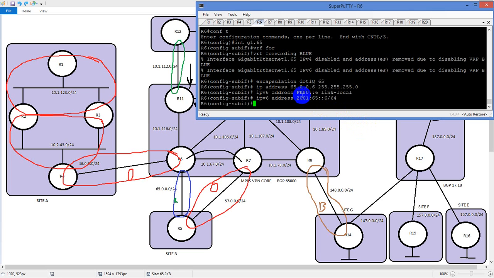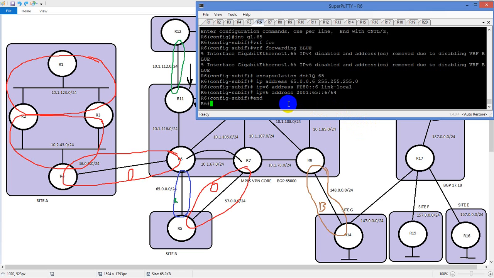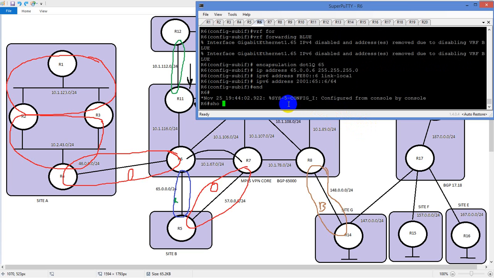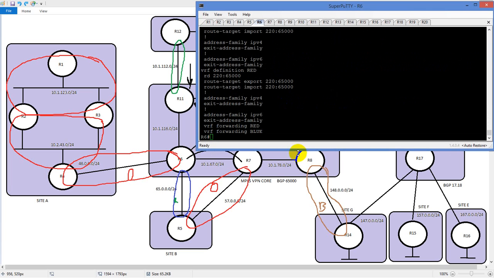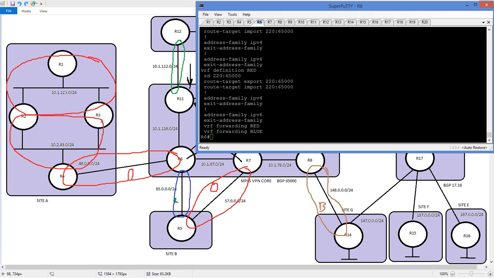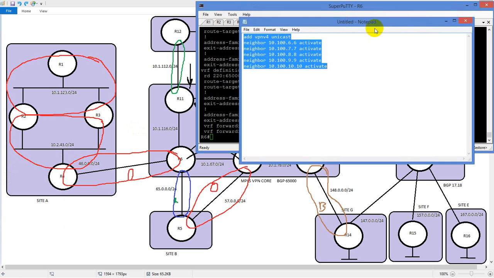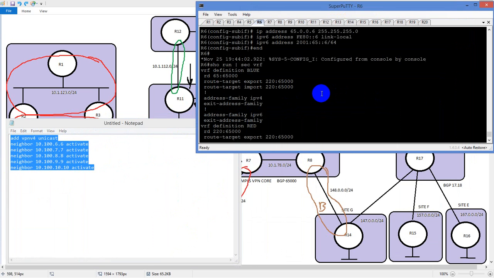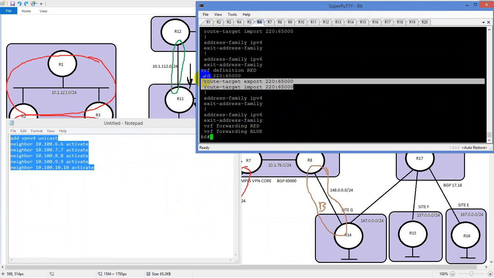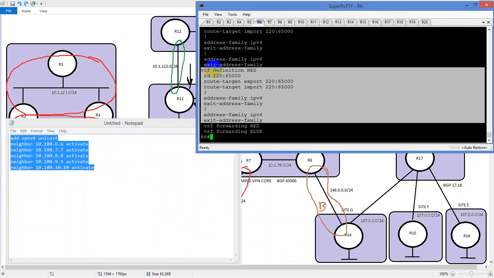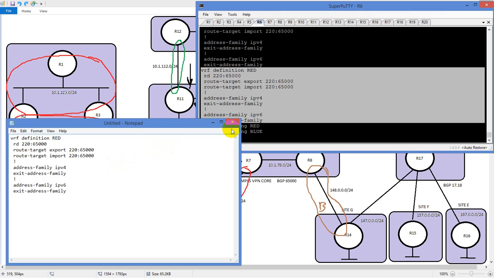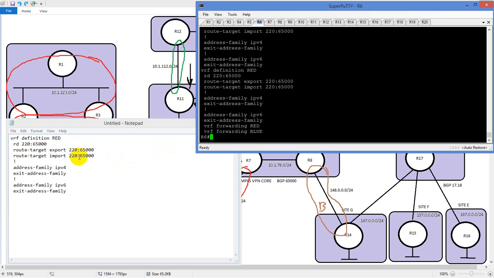So now we're going to go to router 7 and do the same thing. What I get to do here is type in show run section vrf, and I'm just going to copy and paste this information. I'm going to pull up Notepad and copy this information out of here because I don't feel like typing it in twice. So that's going to give us that, and then I can just tweak these as I go.